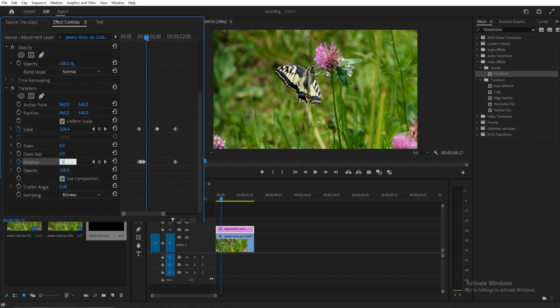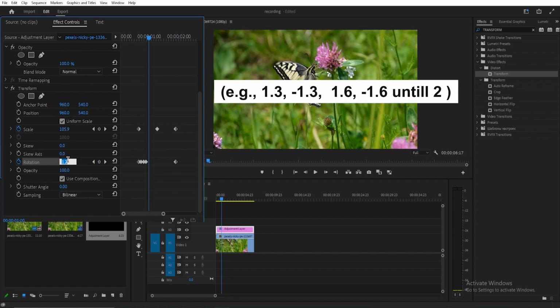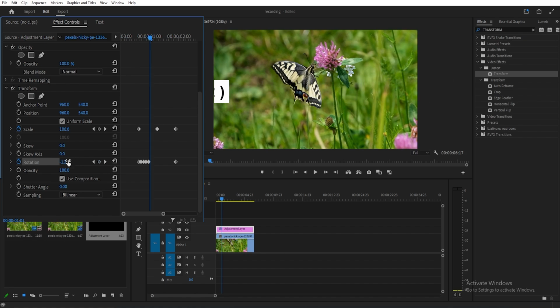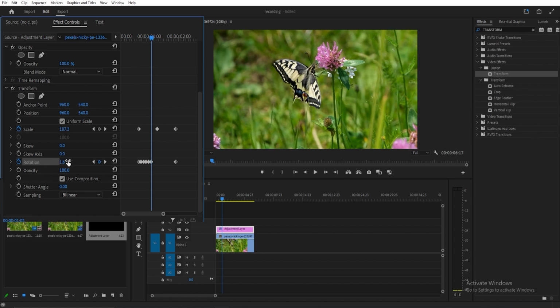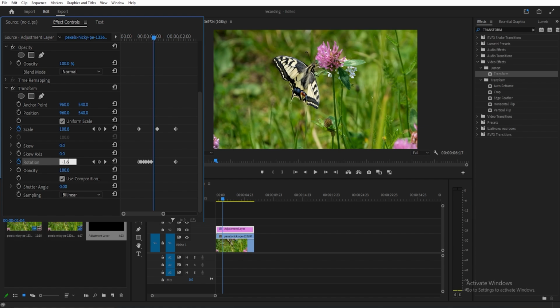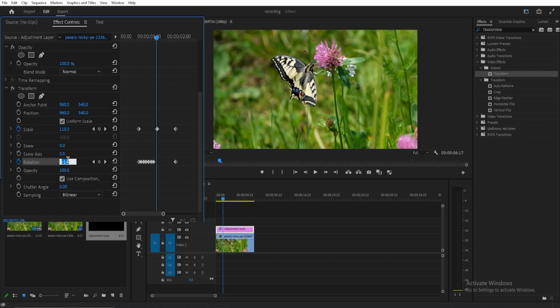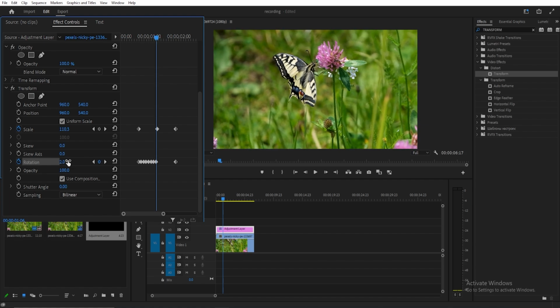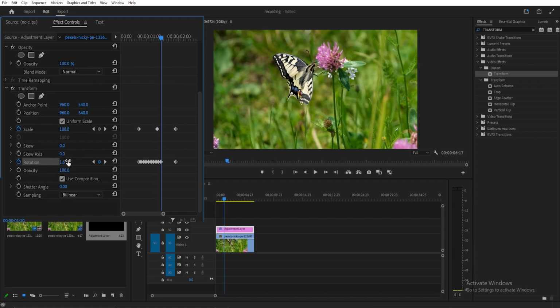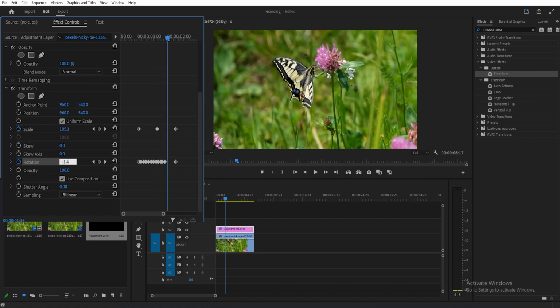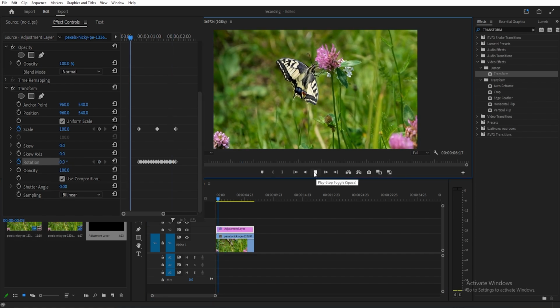Example: 1.3, then -1.3, then 1.6, and -1.6 until you reach 2. Then reverse the process by reducing the rotation from 2 back to 0.